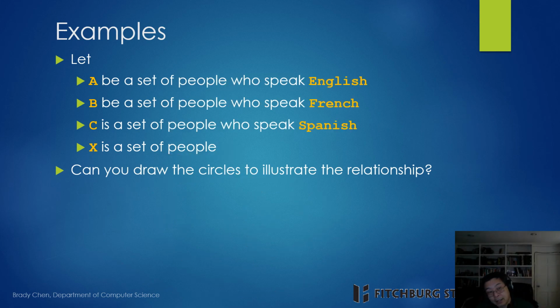Now here's another example. A is a set of people who speak English, B is a set of people who speak French, and C is a set of people who speak Spanish. And X is a set of people. That's all the people, right? Can you draw the circles to illustrate the relationship? Okay, I'll leave that question for you.